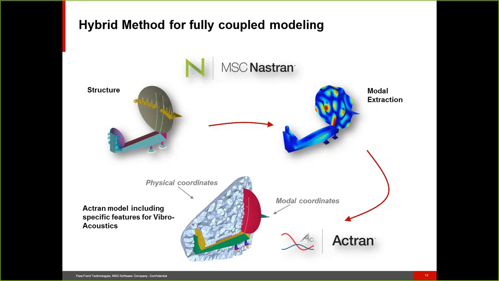Thanks to our automatic and adaptive acoustic components, the exterior fluid is not necessarily meshed by the user. Included meshing tools are indeed available in the graphical user interface and the Actran solver.